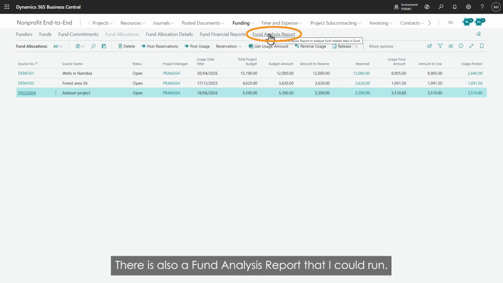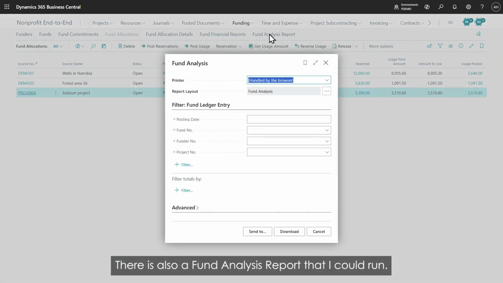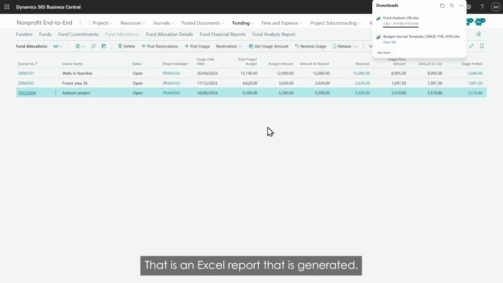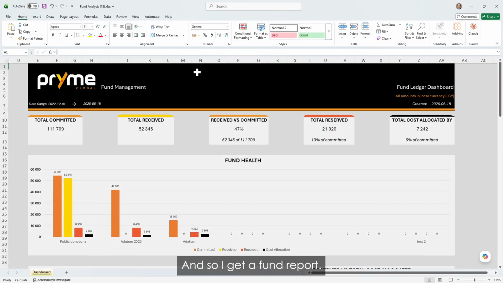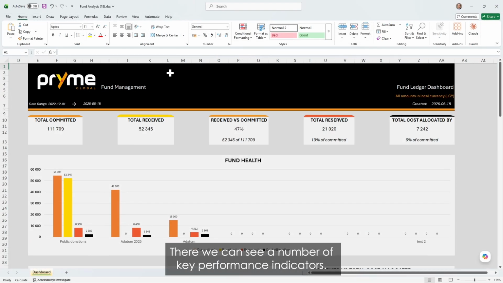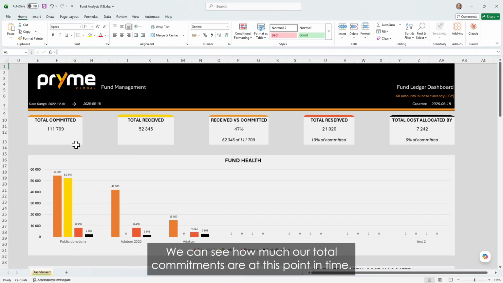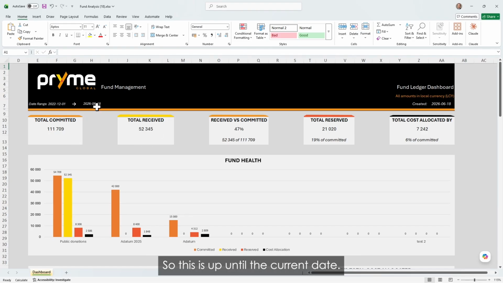There is also a fund analysis report that I could run. That is an Excel report that is generated. And the upside to the Excel reports is that you can change the layout of those yourself. And so I get a fund report. And there we can see a number of key performance indicators. We can see how much our total commitments are at this point in time. So this is up until the current date.